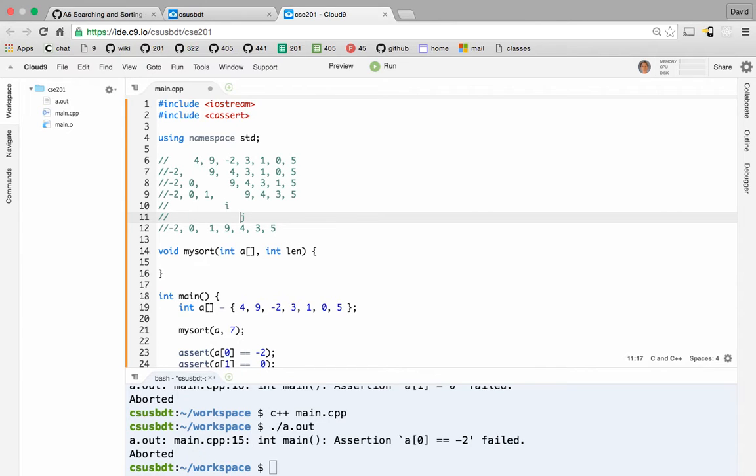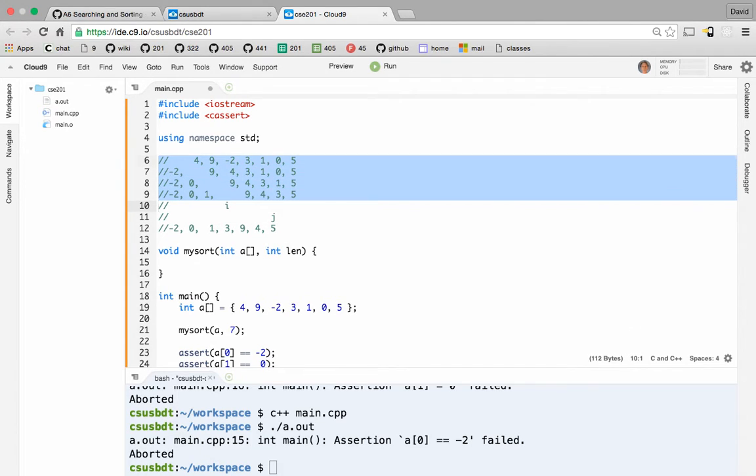Start all over again. 4 is less than 9, so we'll swap. Advance the J. 3 is less than 4, we're going to swap. Advance the J. 5 is not less than 3, we're done. I'm going to get rid of this. This is not useful.